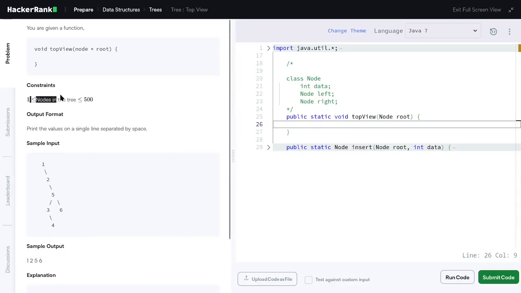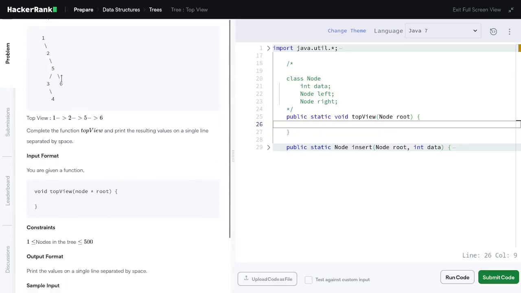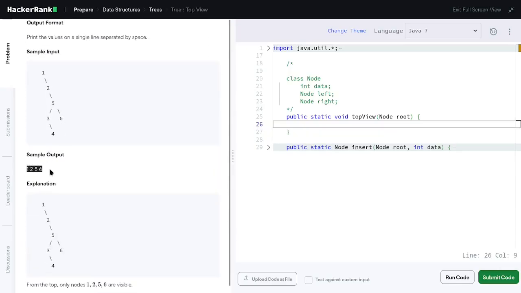For the constraints, we have at least one node in our tree, and the maximum is 500 nodes in total. The output format is to print the values on a single line separated by space. In the sample output, we have 1 on the root, then 2, 5 and 6. 3 is not counted because 3 is below 2, in the shade of 2, and 4 is also below the shade of 5.